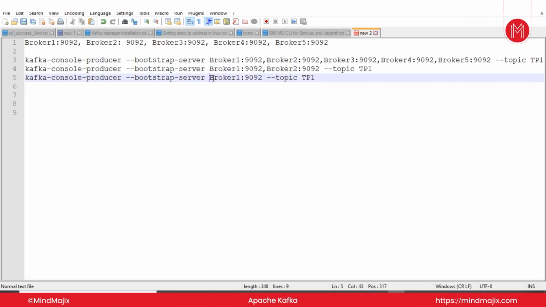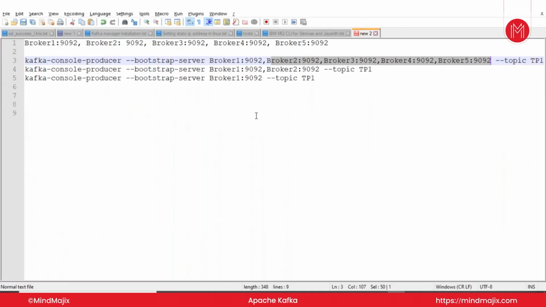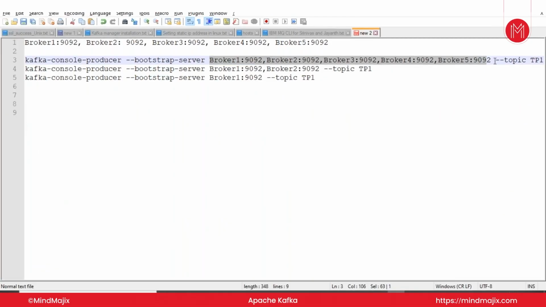Once they connect to 1 broker, that's fine. They will be connecting to all the remaining 4 brokers at the back end, and data will be published. But in the case of broker failure, the producer will automatically recover. For example, let's assume they have given all the brokers.